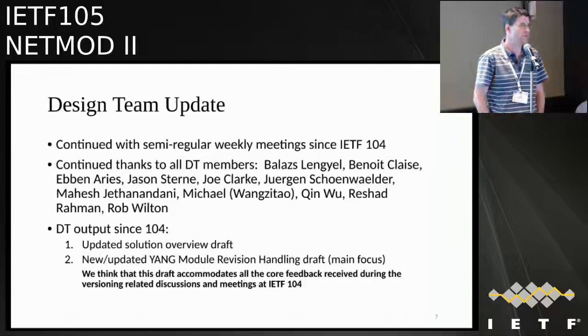And then our main focus has been working on this new, updated YANG module revision handling draft that evolved from the semantic versioning draft that we presented in 104. Our opinion is that this draft accommodates all the core feedback we received during the working group meetings and also the versioning discussions we had at 104. So we think it reflects the consensus from that.